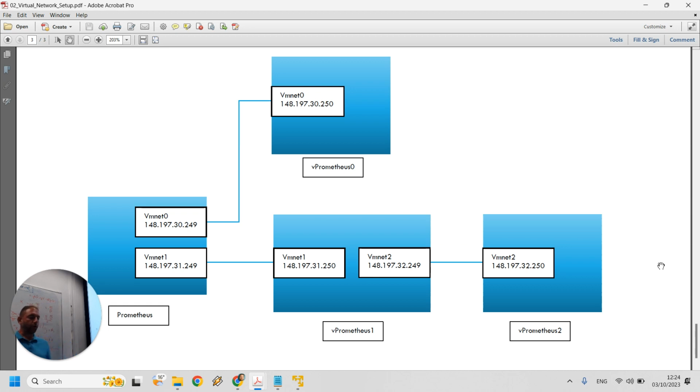All right, so your host is the Prometheus VM, which is on the bottom left, and then the 3 other virtual machines that you will need to have will be VP0, VP1, and VP2. These 3 virtual machines you will build inside your Prometheus virtual machine, and they will need to be networked in this specific way.